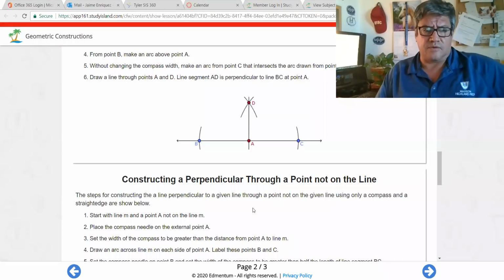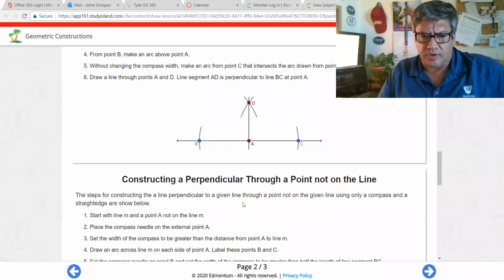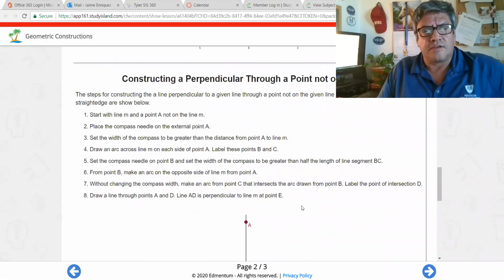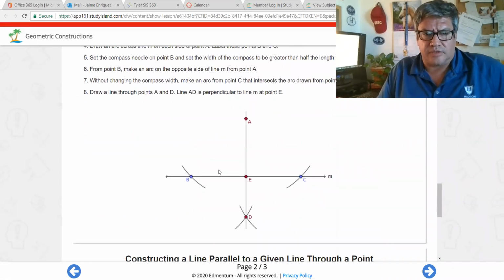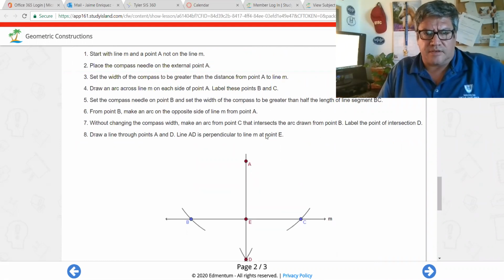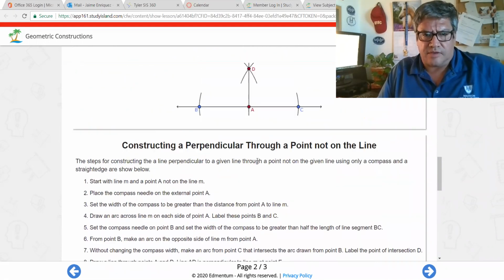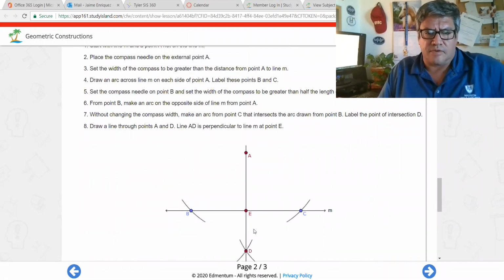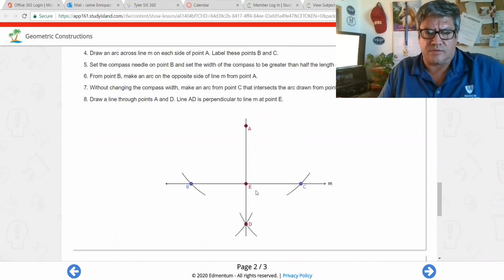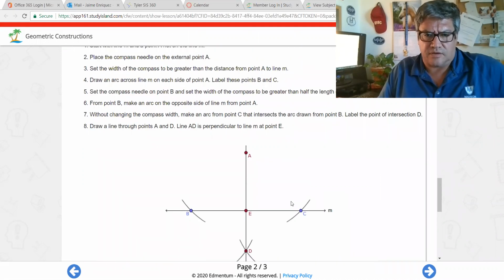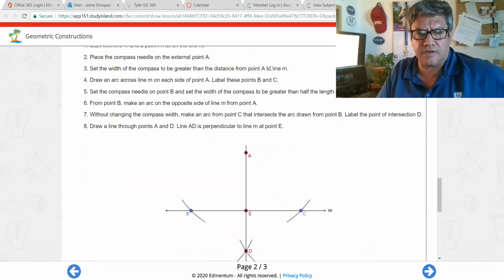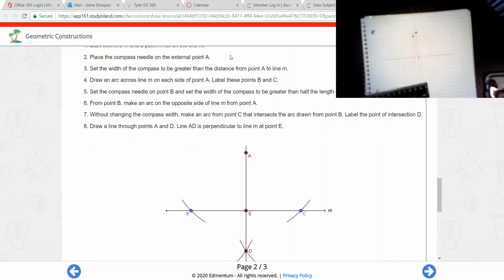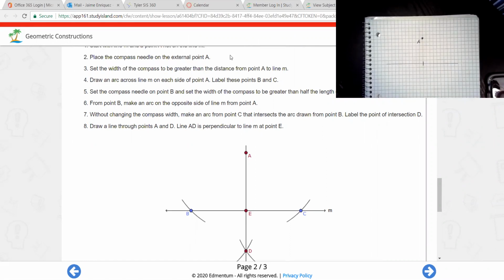Okay, in this one, we are constructing a perpendicular through a point not on the line. Let's take a look at the schematics here real quickly. So they basically want to make sure that when you're making a line from a point not on the line, you want to make sure it's perpendicular. This is the way you do it with a straight edge and a compass. So let me go ahead and flip this down and go ahead and show you what they mean here.